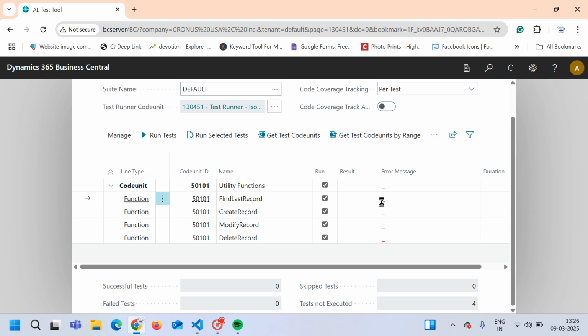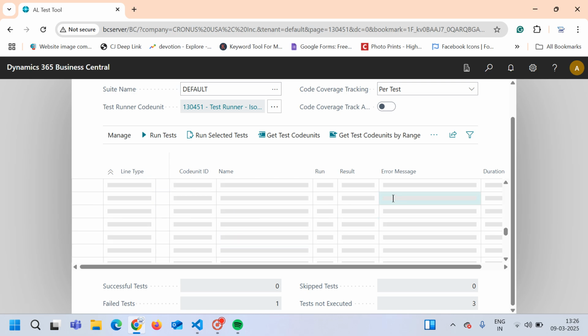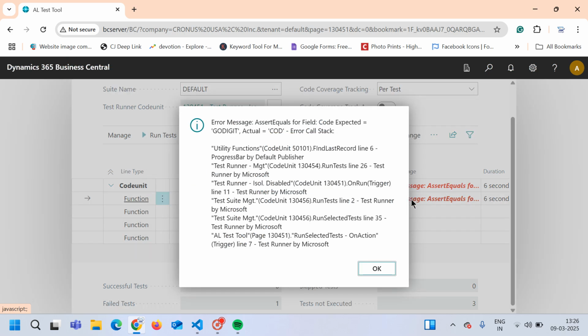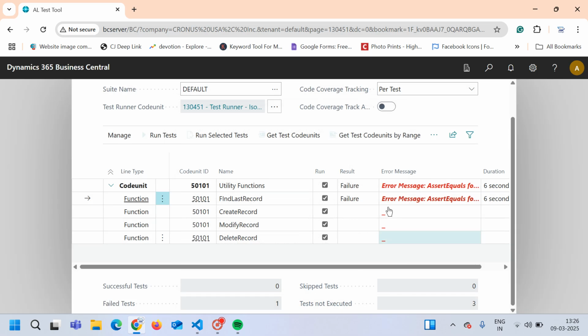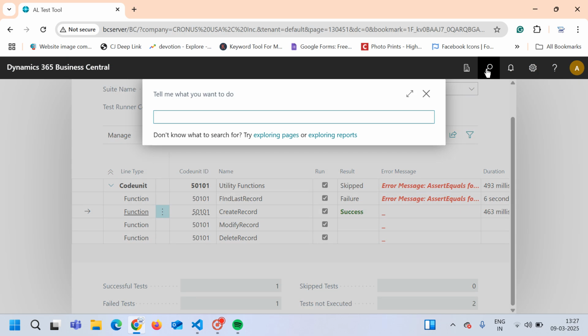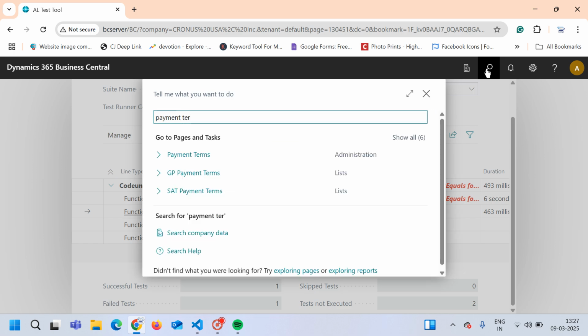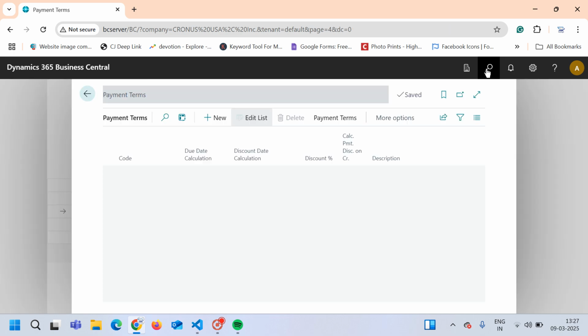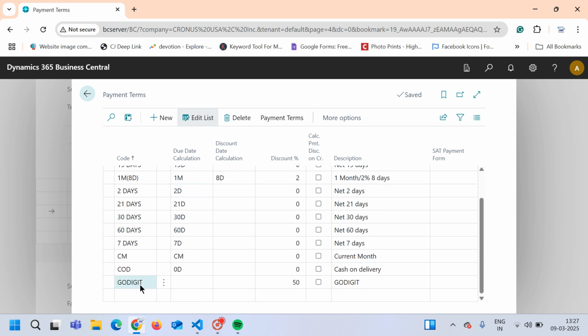Okay, so let's wait until it runs and it will show me the result as failure, which is, of course, expected: expected is GoDigit and actual is COD, right? I just showed you. So now run this one called create record and it will create a new record called GoDigit. It's done, and let me show you, because I have set the test codeunits as disabled, the data which is created by my test procedures is now showing up in the payment terms, called GoDigit. Discount percent is 50, description is also the same.